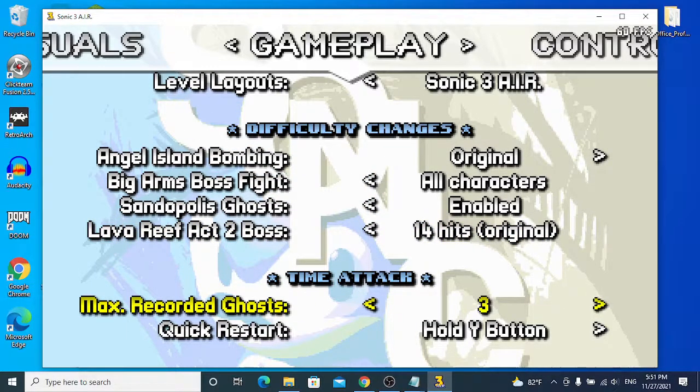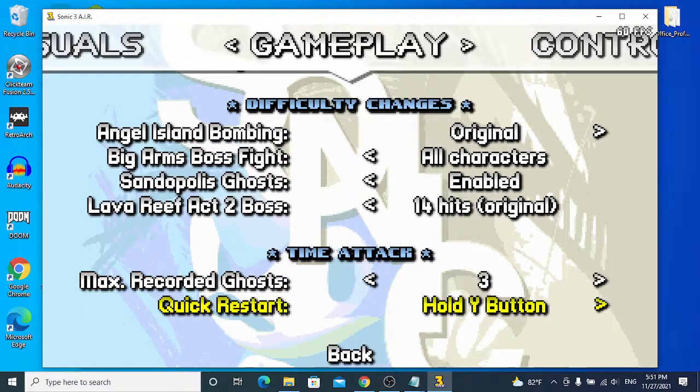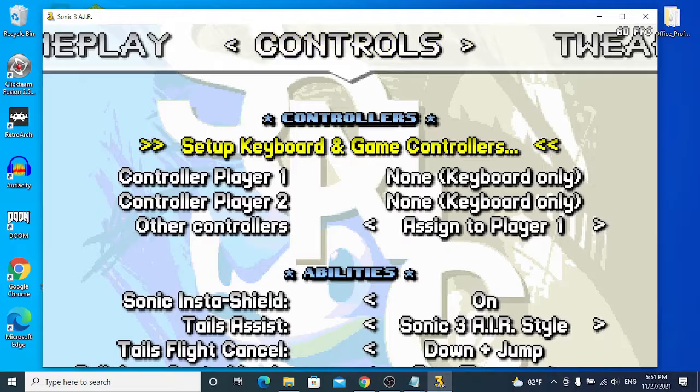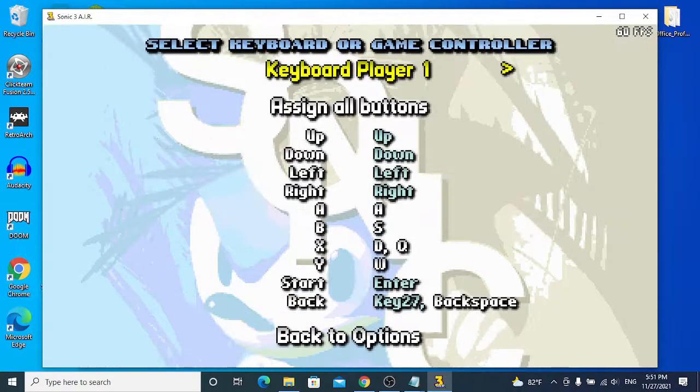You can quick restart if you mess up by holding the Y button on your controller. And max supported ghosts is where you can race your past self in time attack. And that's it. Controls, you can set up your keyboard and game controllers. Here, you have your controller and key stuff right here.